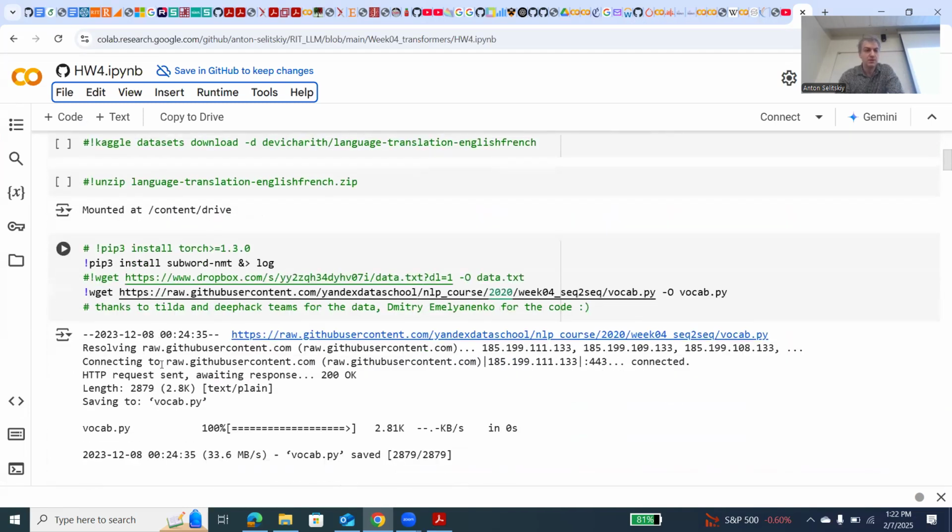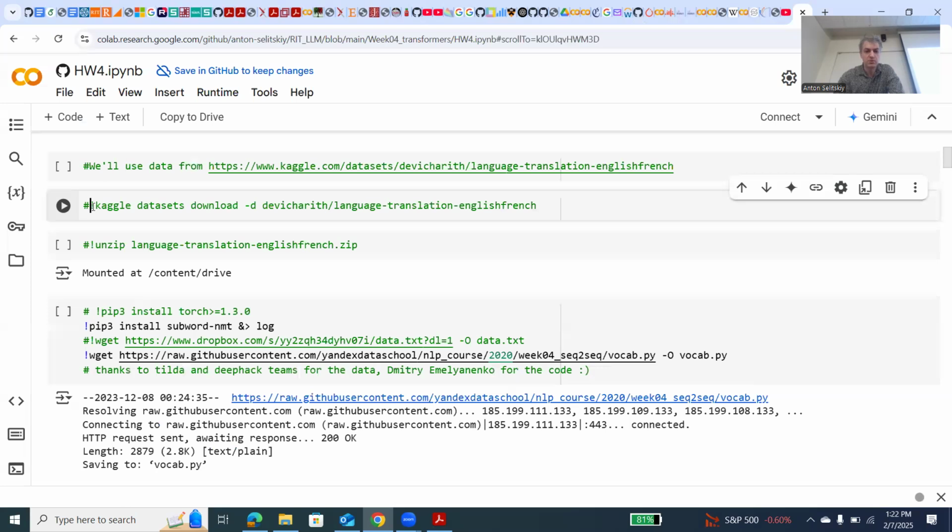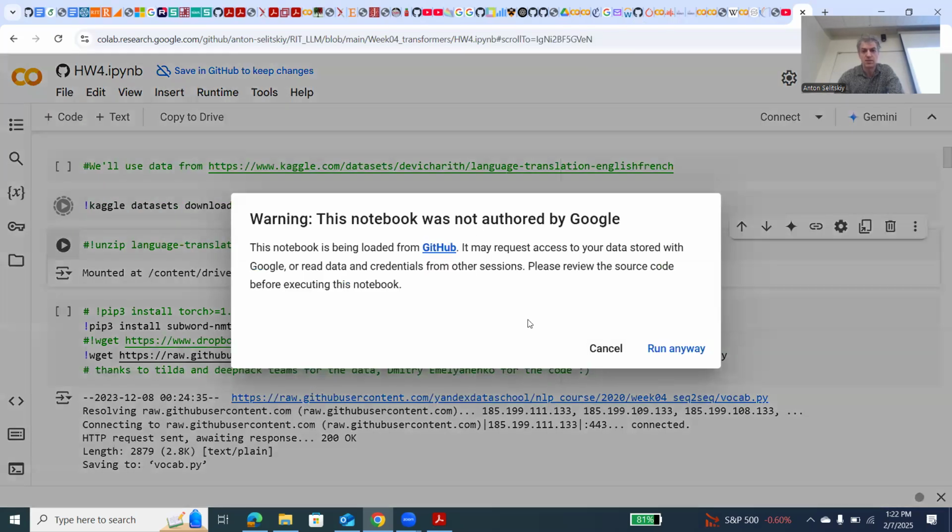So the beginning is the same as last time. We upload the data set, which David actually found on Kaggle for French and English.